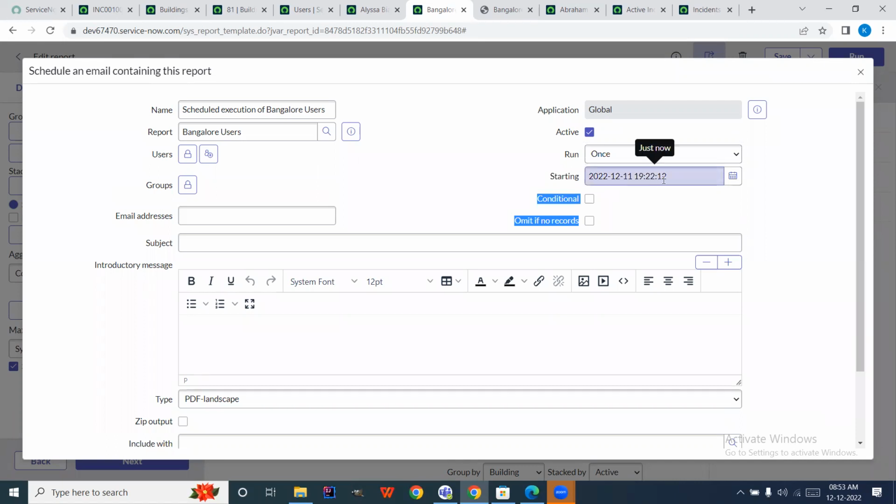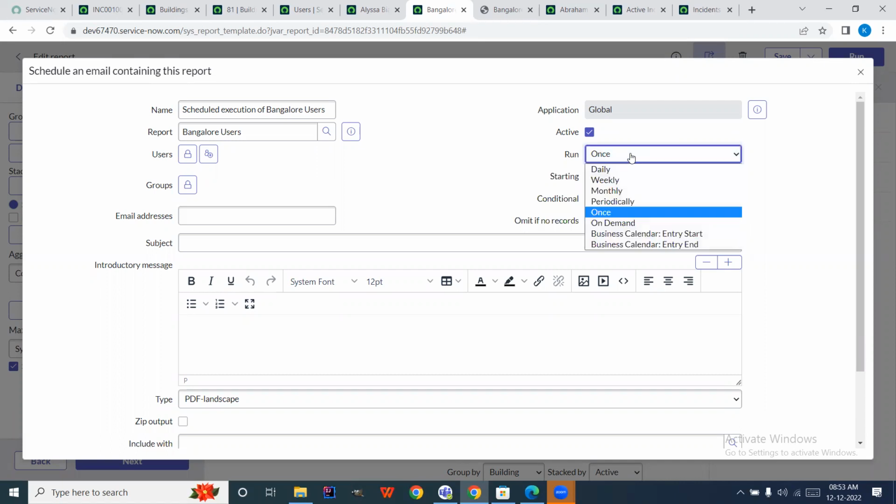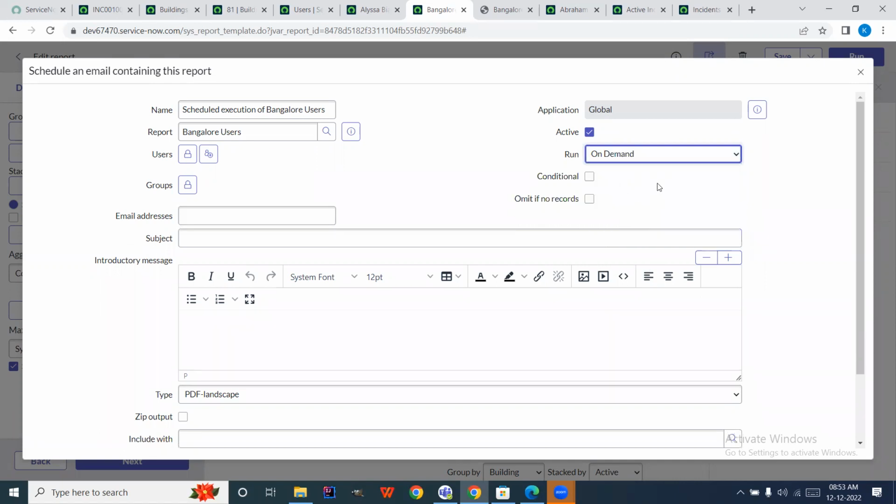And also you can mention the starting date. Like you are just generating this one once, I'm sending this email once. That is about once. And on demand means, if you create a schedule job on demand, only when you run the schedule job will the user receive the email. Then we have business calendar, entry start, and entry end. These are all different options which you can try.